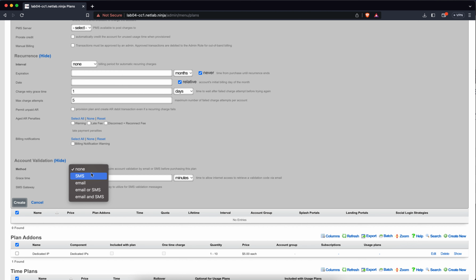So they won't be able to get the code. If this is enabled, after they've gone through the sign-up process, they'll get to another page where they have to enter a code, and the code either comes from the email or SMS, and they enter that, and that's what completes the sign-up process. I'm just going to leave this set to none. The grace time, like I said, is like 15 minutes. That would give them 15 minutes where the account would be active before it shuts off. They have 15 minutes to validate the code. Basically, it gives them time to check their email and get the code and then enter it.